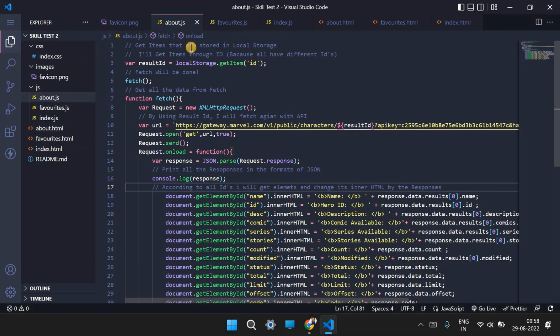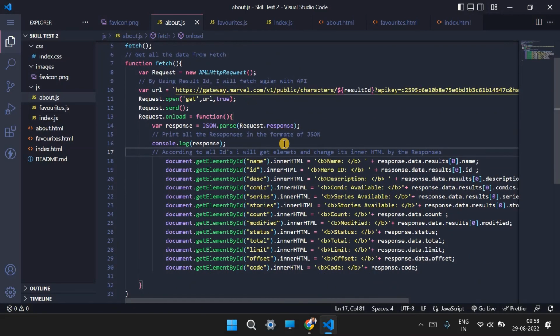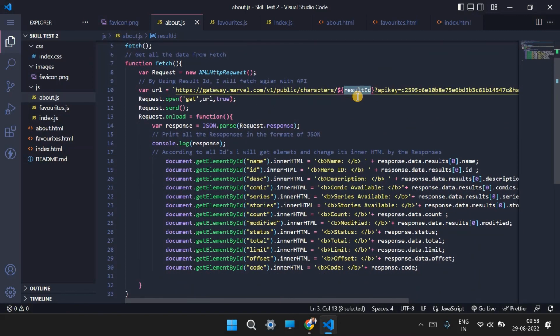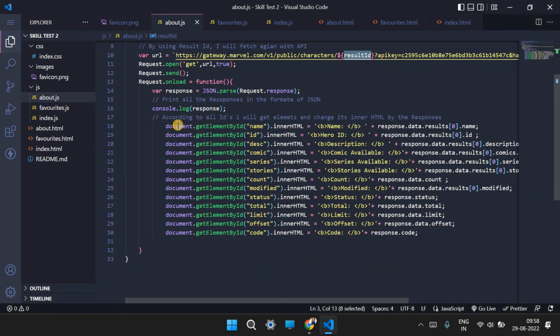The result ID is matched with the ID, and if the fetch is done, then the HTTP request will go through, and the search query will be pasted on the URL. This is already stored in a database, but we are fetching all the details of the superhero. So this is result.id. And if I do request.send and onload, the function will give all the information using document.getElementById to code.